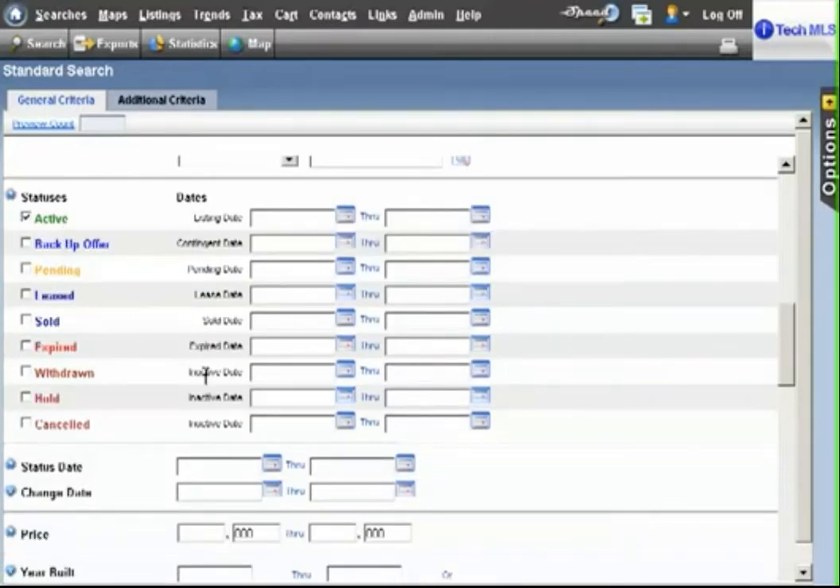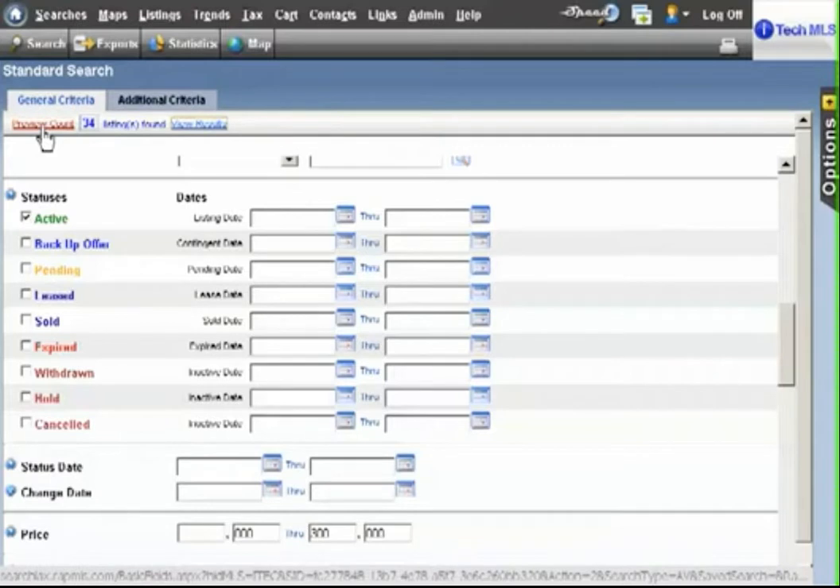Notice that active is selected by default. We're going to do everything up to 300,000. Let's do a preview count. Now, preview count is really useful because if you make a boo-boo, you find out quicker. Okay, so we've got 34.